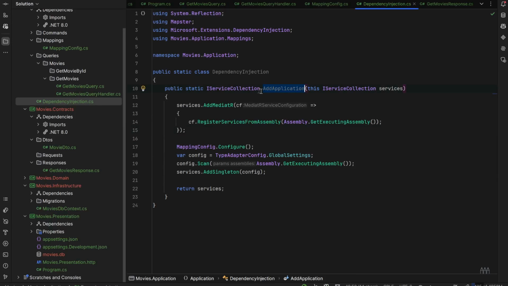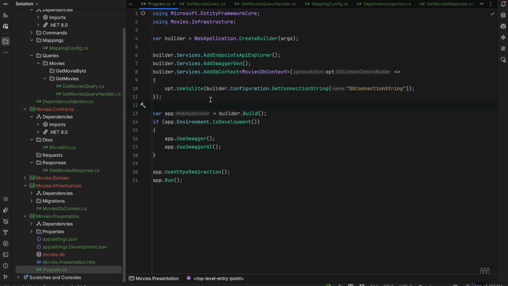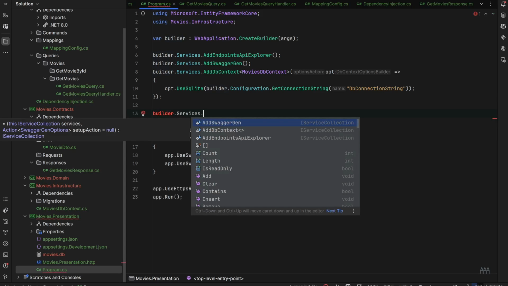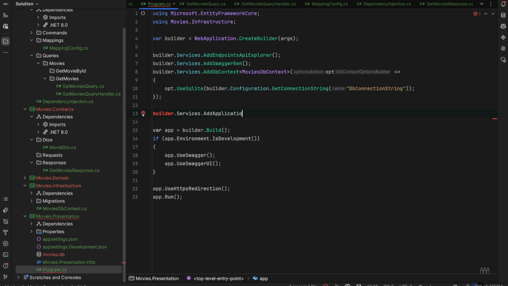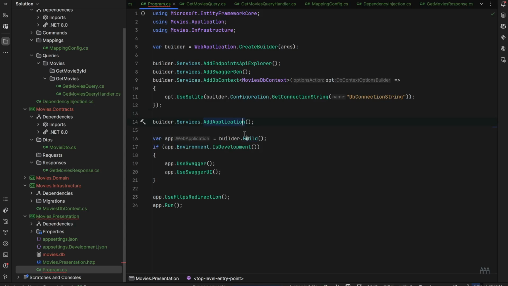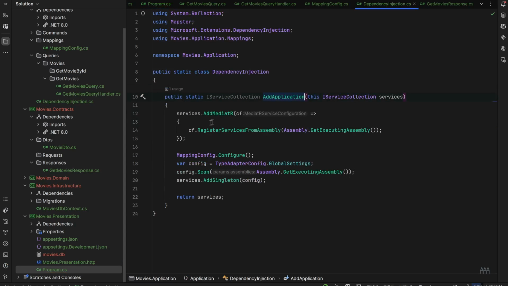As you see, this add application is not used anywhere, so we have to go to the Program.cs and write the following statement. So the builder services add application. So we have to reference the project of the movies.application, and now we see that it will be registered properly. So the mediator of all the handlers, and also the mapping config of the Mapster.